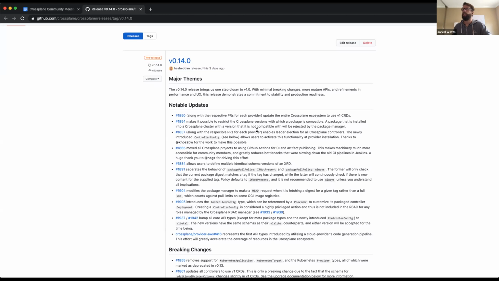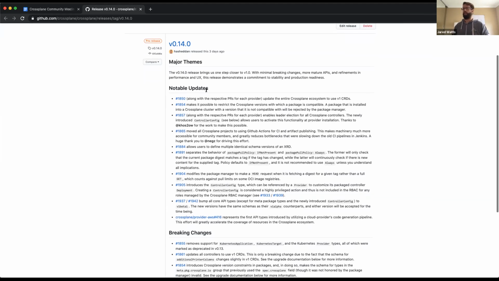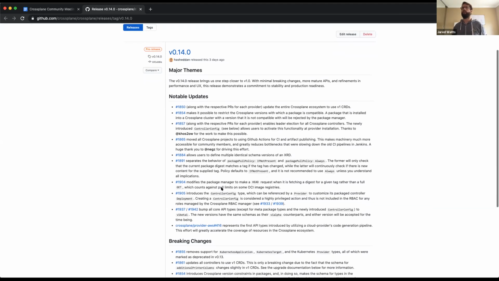Khosrow added the leader election functionality to all of our providers across the ecosystem. So thank you for that work and that contribution, Khosrow. Appreciate that. A number of other notes are part of the release notes.